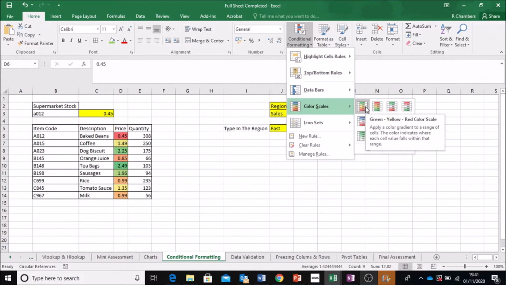So you can see anything in green is obviously the highest price, the biggest profit. Anything that is lower is going to be red. But what you can do is you can put specific rules on.